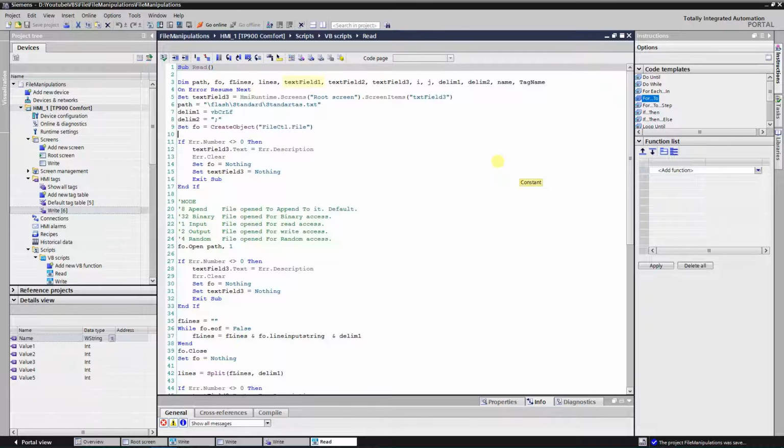In the text field 1, data from file will be stored. In the text field 2, count of the records and names of standards will be stored. In the text field 3, error, if any present, will be stored. I and J will be used in the for loops. Delim 1 and delim 2 will contain delimiters.